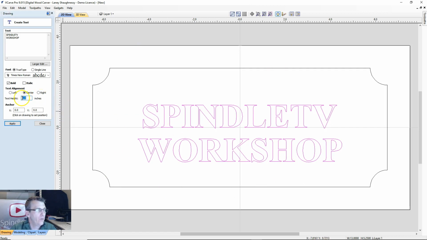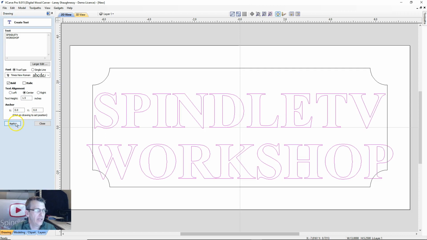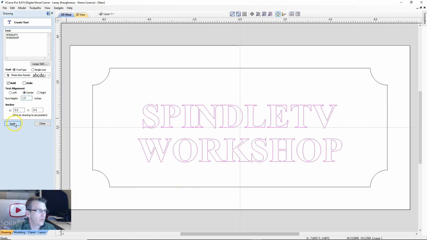But if we oversize our text height, let's say for instance I went with a 1.5-inch tall text and clicked apply, you'd see we're getting quite close to the border and things. So we're going to start off, I think a 1-inch tall text is going to be adequate for this, because I do want to do a little bit of decoration and curve and stuff. Now we're going to close the text tool.